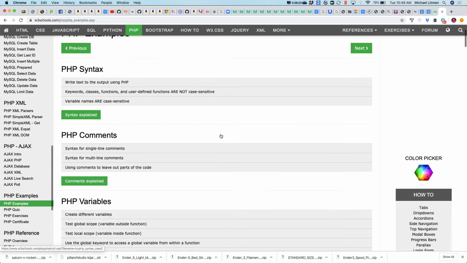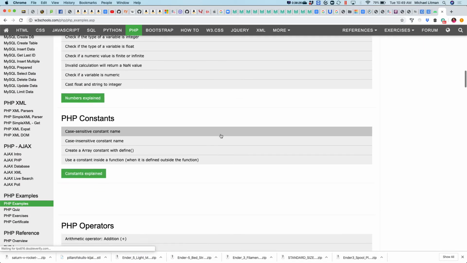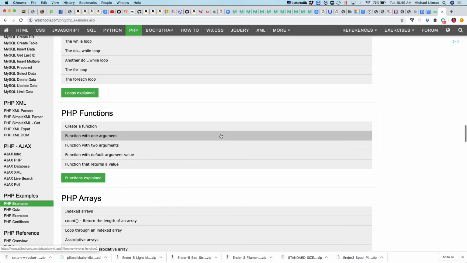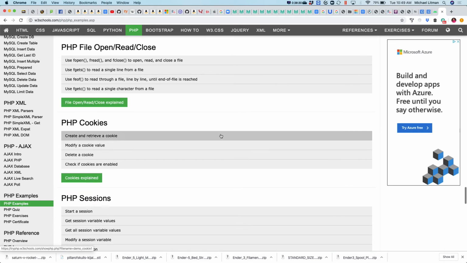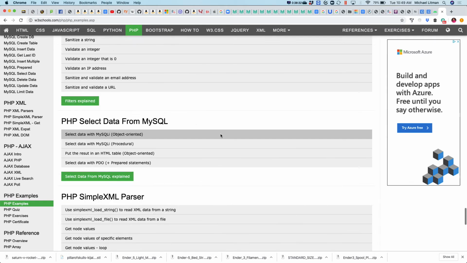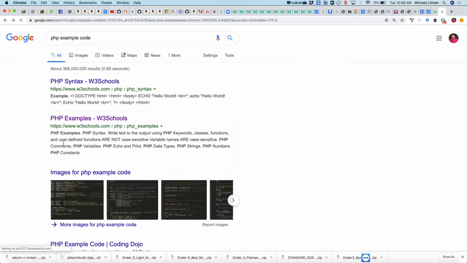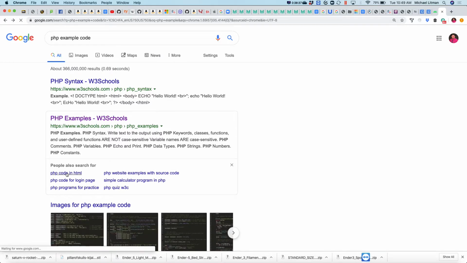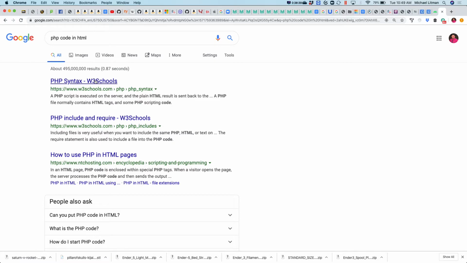I want to show you what I'm getting at here. I want to show you the problem that MVC is solving. This is what I want. PHP code in.